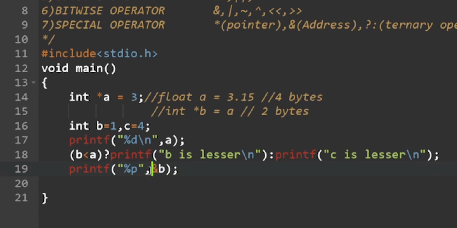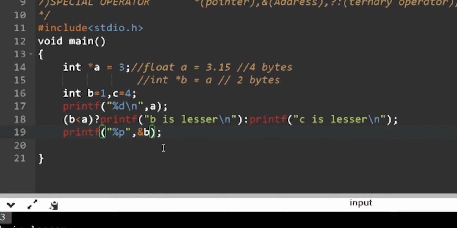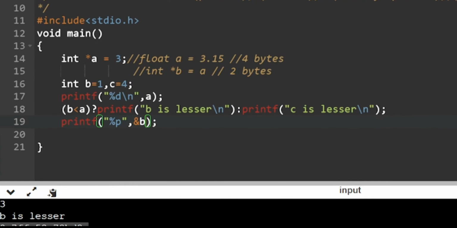format specifier as percentage d. We are going to discuss format specifiers later. For now, just worry about this ampersand b, which means I am trying to get the address of this variable b by preceding it with the ampersand symbol. As you can see over here, the output is something like this. This is the address of that b.